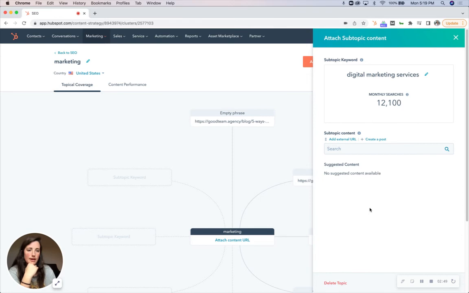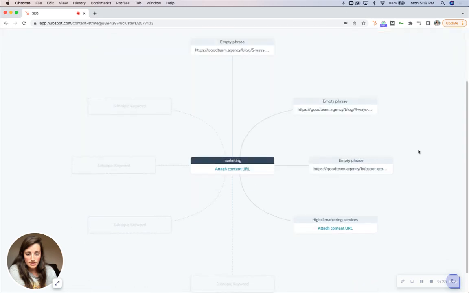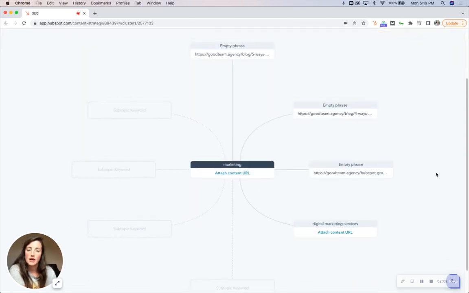So once you have chosen the keyword that you want to rank for, you can either create a post with a HubSpot blog, or you can add an external link. As long as that tracking code is on the site, the data will appear. In some cases, you may need an attribution code. So that's how to create a topic cluster.